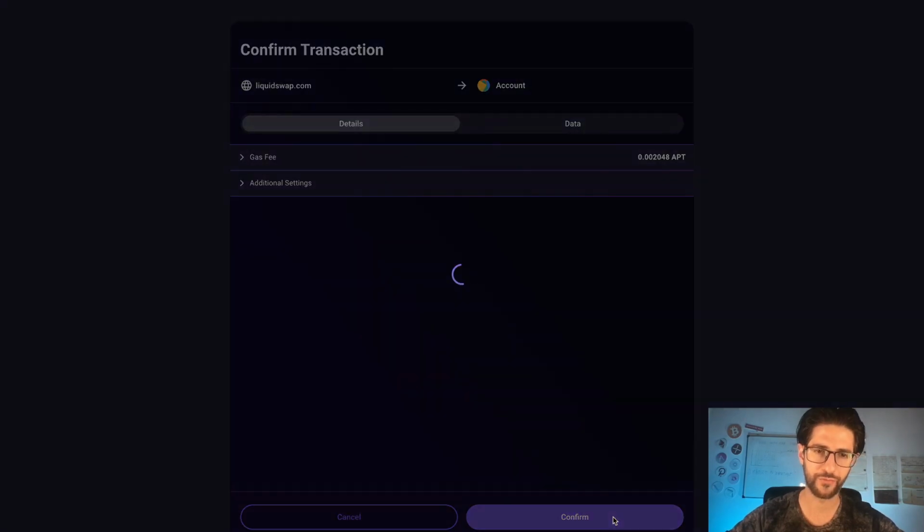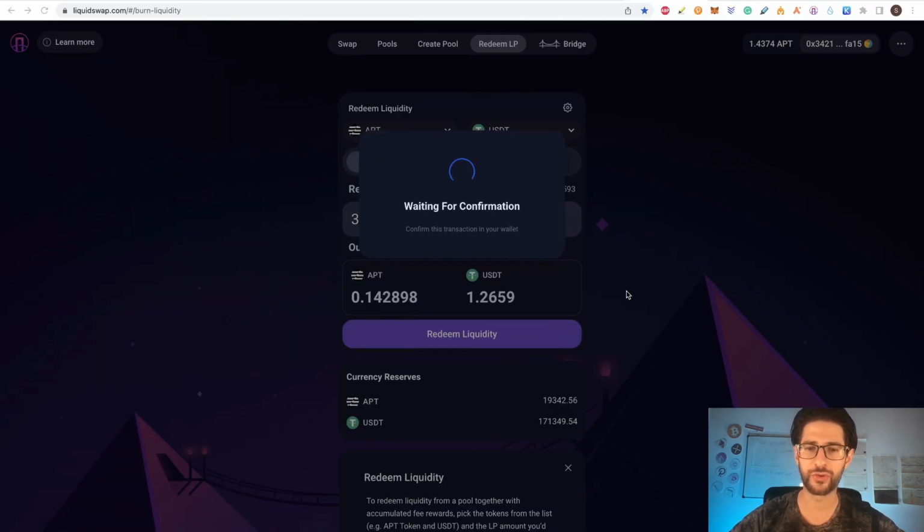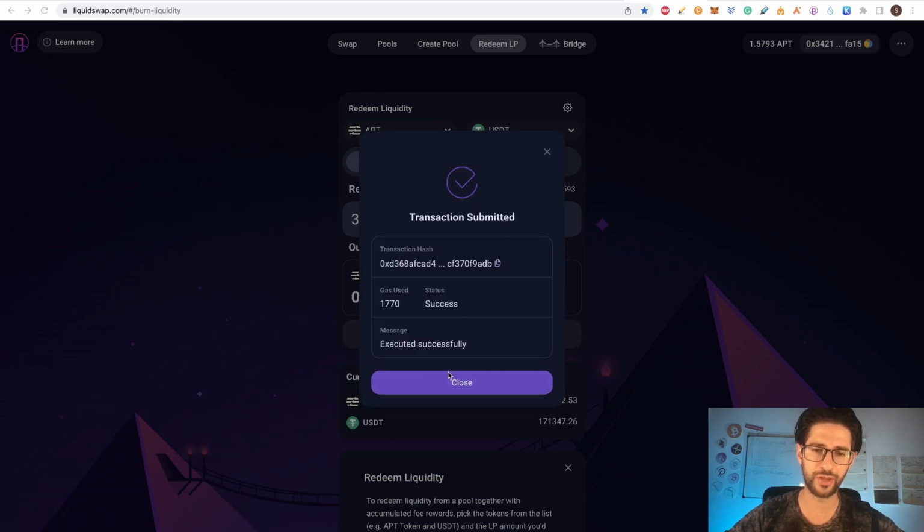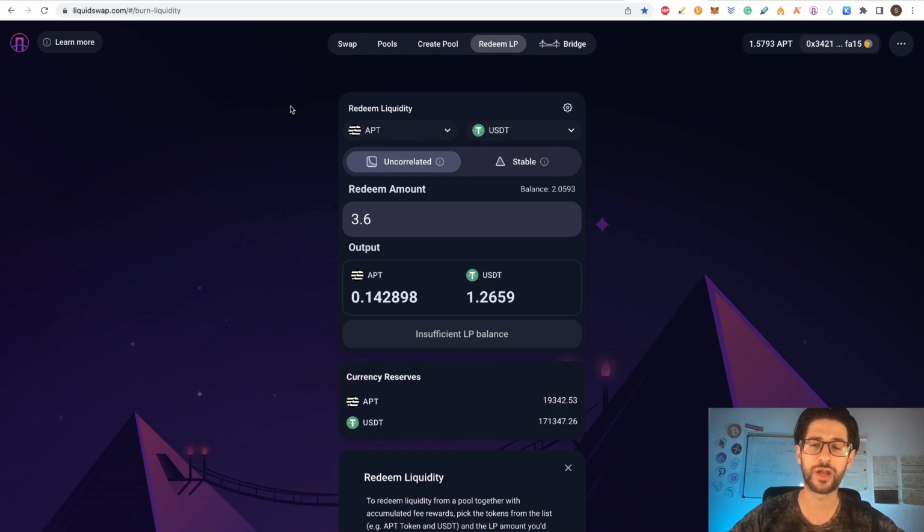Confirm, confirm. This is all in mainnet, so it's working really, really smooth. You don't need to wait too much for each transaction, and it's never failing. Transaction submitted and executed successfully. Click on close. So guys, those are the main things: swap, integrate the liquidity pool, redeem some part.